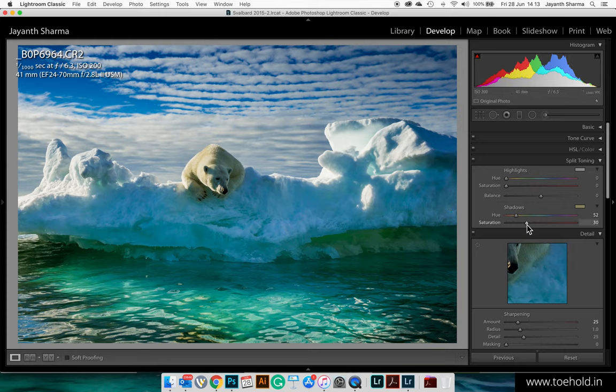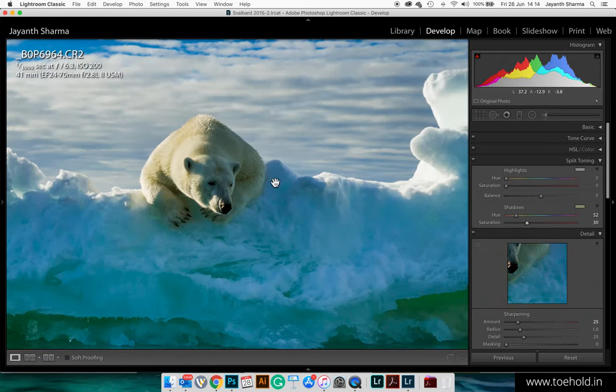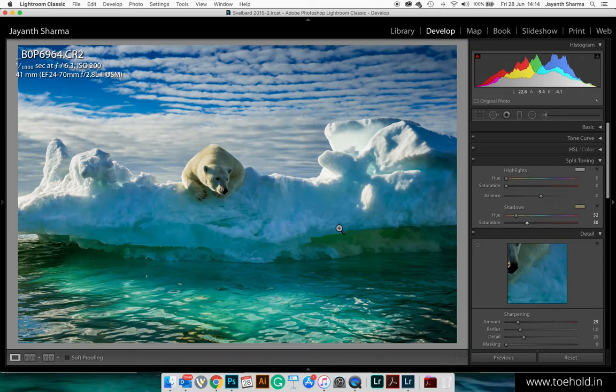So again, let's look at this from the overall perspective. Zero, a lot of blue color cast on the ice and the polar bear. When I go to 30 approximately, I have probably taken care of that. Now the shadows and the highlights match the color tone, and that's how you can make sure your picture is rendered well instead of how it was in the previous example. So that is what is called split toning in Lightroom.